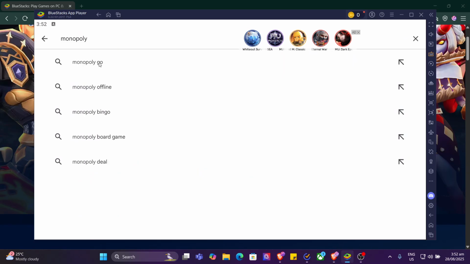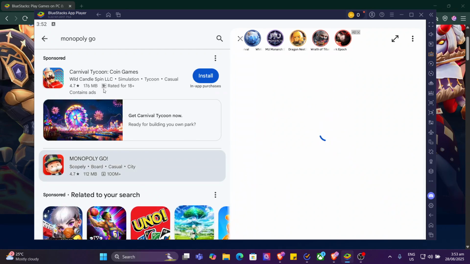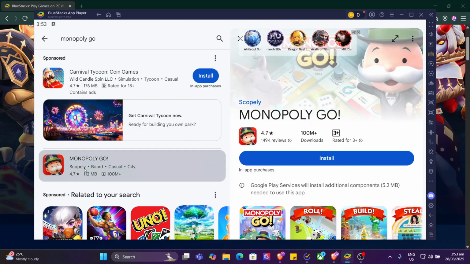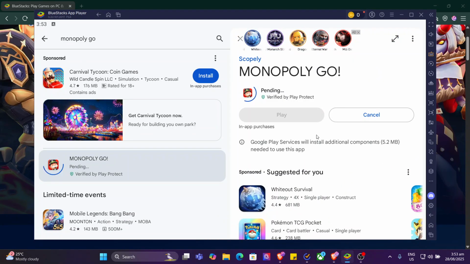After the installation is complete, you're ready for some gaming fun. You can find Monopoly Go on the BlueStacks home screen. Click on the game icon to launch it. From here, simply follow any on-screen instructions to start playing. And there you have it. You're now ready to enjoy Monopoly Go on your PC or laptop.